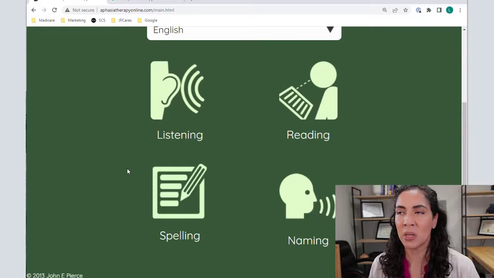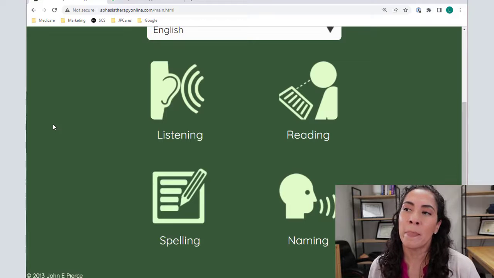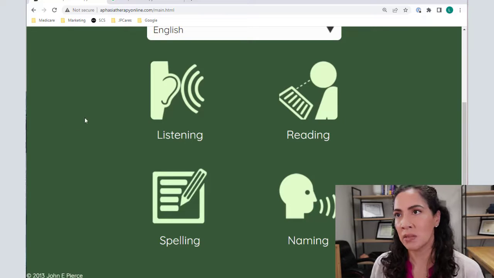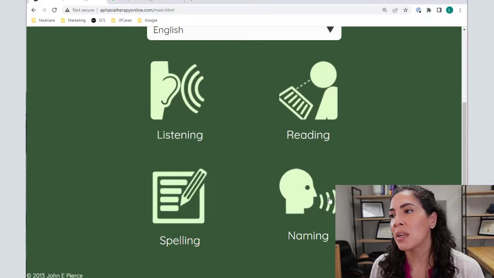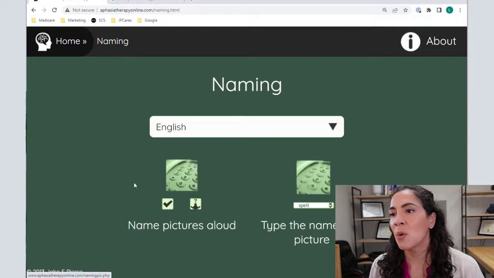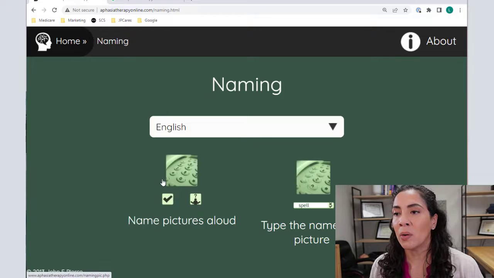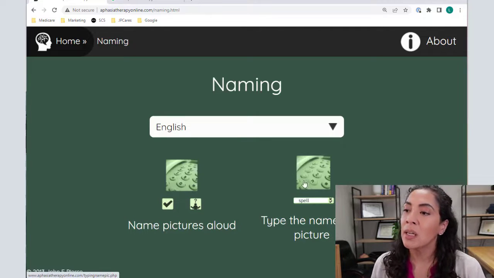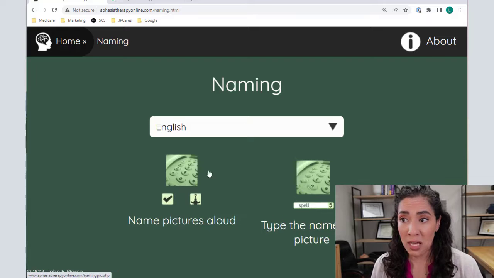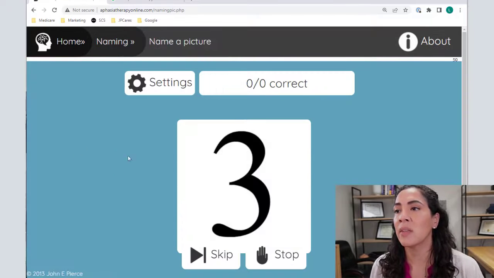You'll see the menu. So it's almost like our Tactus apps, except this is just a browser version and it's free. So we're gonna click on naming. That's gonna be our first one. Name pictures out loud. If you really have trouble talking, then you could try typing the name, right? Okay, so we're gonna click on that.